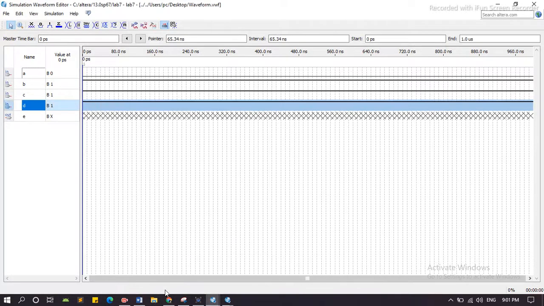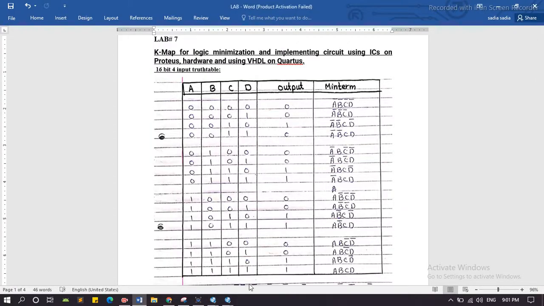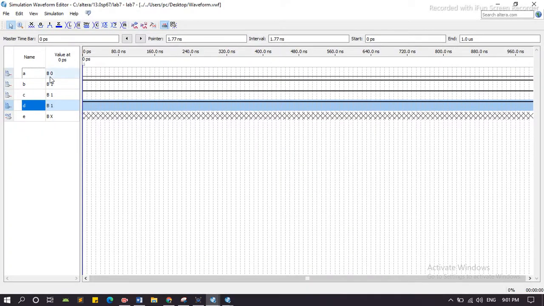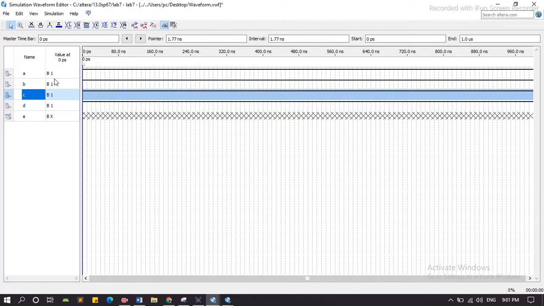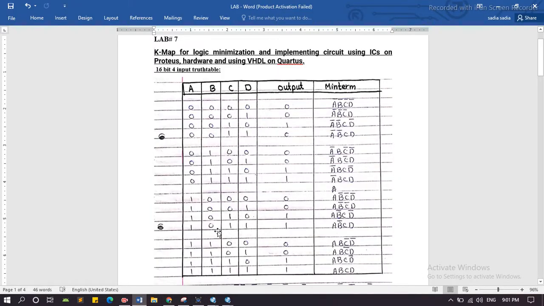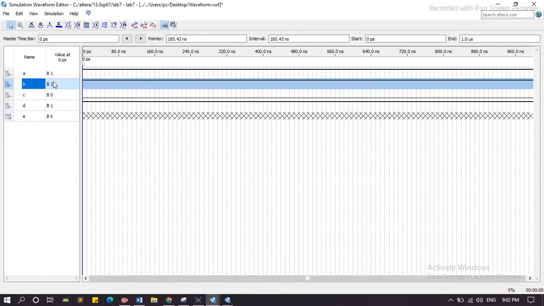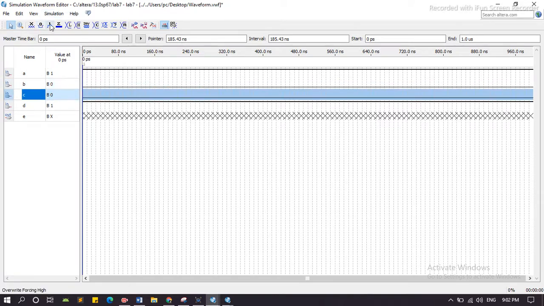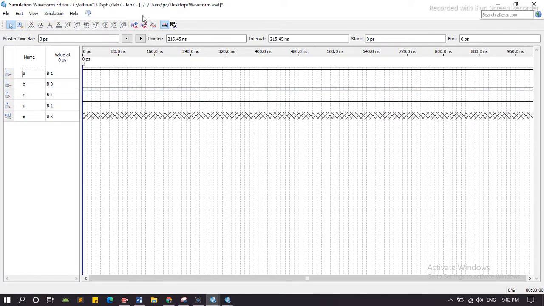Go to the truth table. Now we select A, B, C, this one. A, B, C. When A, C, D are 1 1 1 and B is equal to 0. Now we go to here, and C is equal to 0. B is equal to 0 and C is equal to 1. Here B is equal to 0 and C is equal to 1. Now we simulate this again.